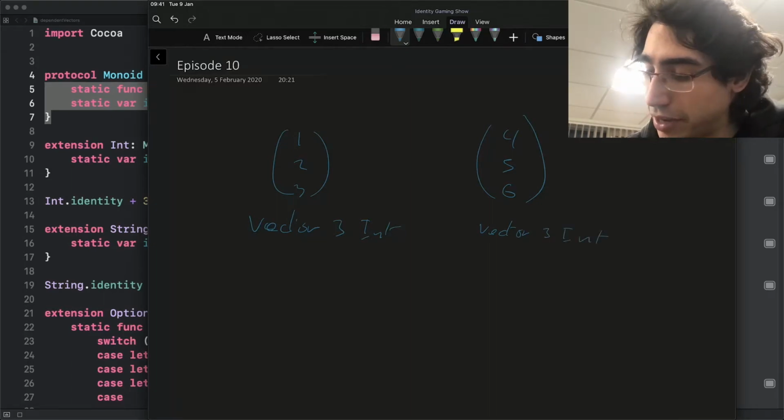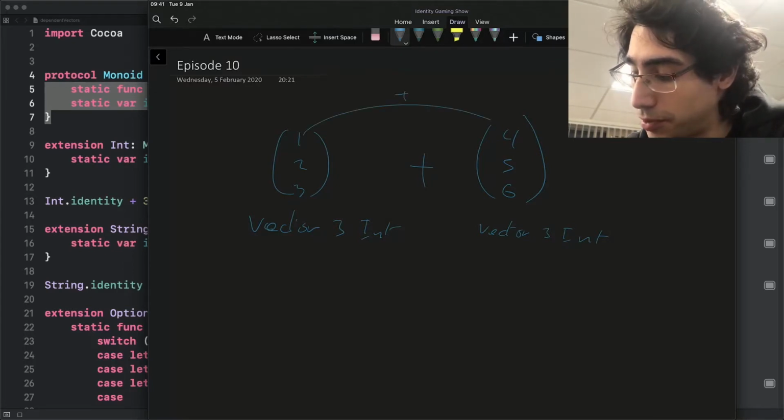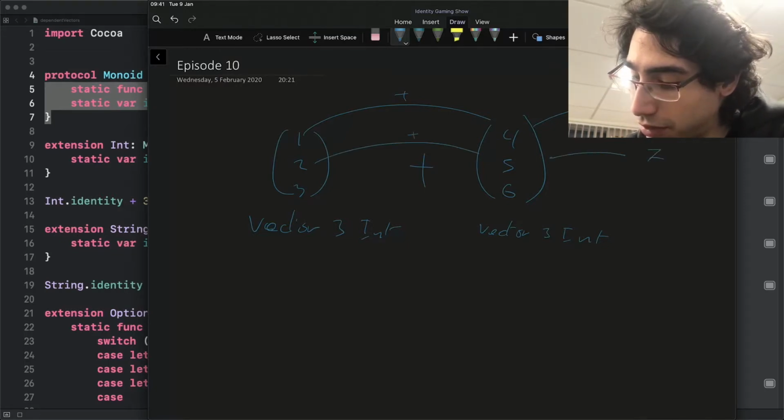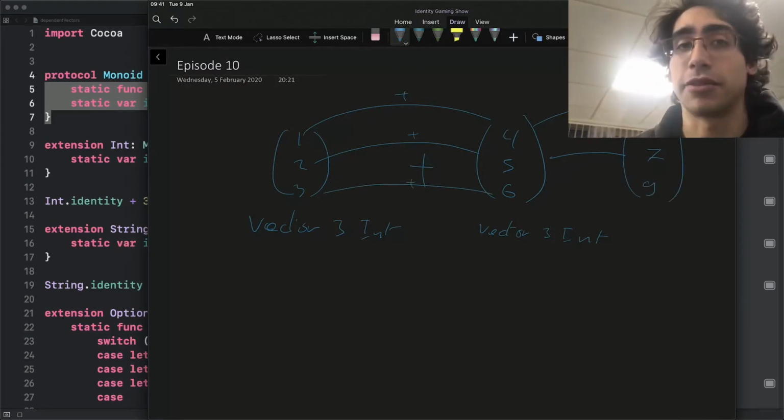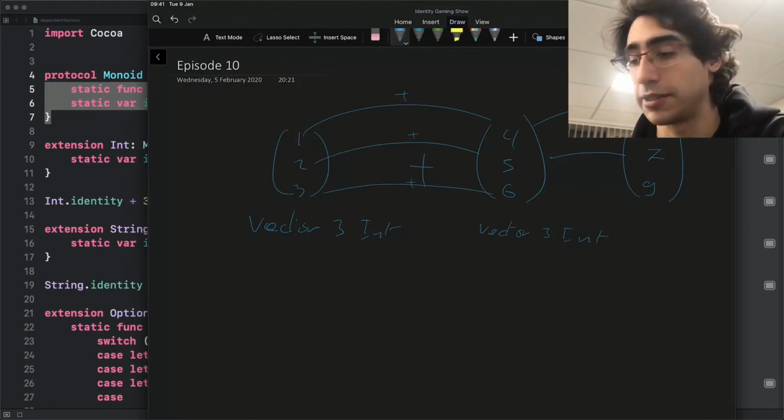And when I say compatible, it's going to be in the sense that if we do plus on them, then you add those two, then you put the result here, that's 5. Then you add those two, do plus, and that's 7. And then you do those two, you do plus, and that's 9. And in general, composing and putting vectors together works when they're the same size.